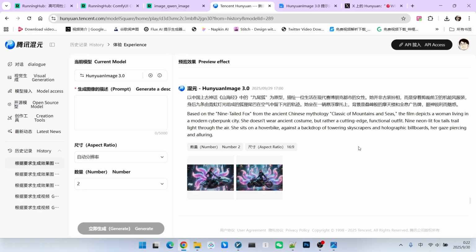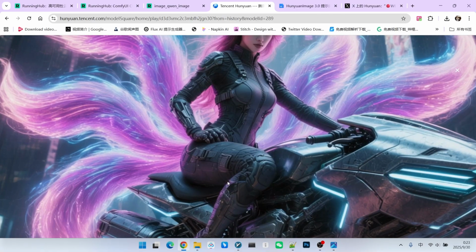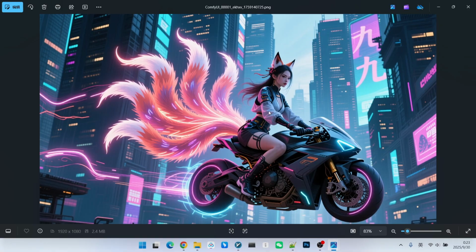Here we have a character from the ancient Chinese mythological text, the Classic of Mountains and Seas, the nine-tailed fox. But this isn't the traditional version. She is a woman living in a modern city, but her nine tails are fully visible and have a neon texture. Hunyuan Image 3's result is quite good. The details are well executed. Now, for Qwen's version, I personally prefer Qwen's take because it looks clearer.